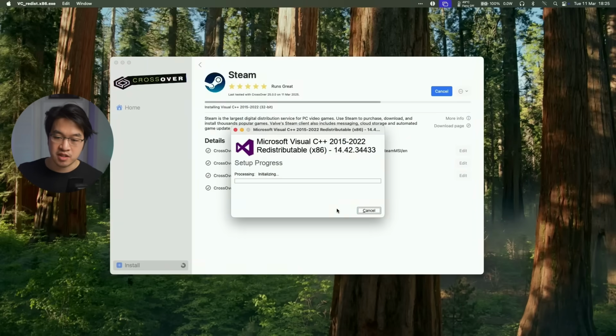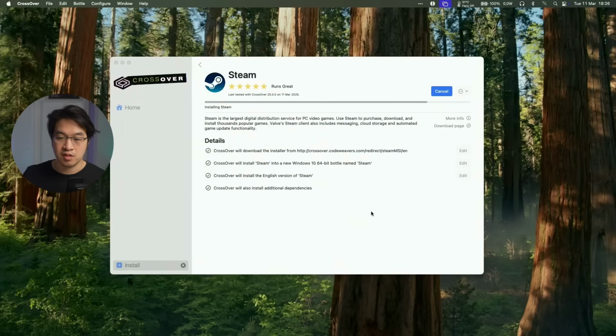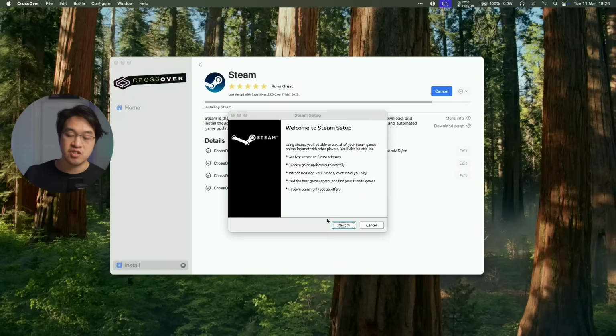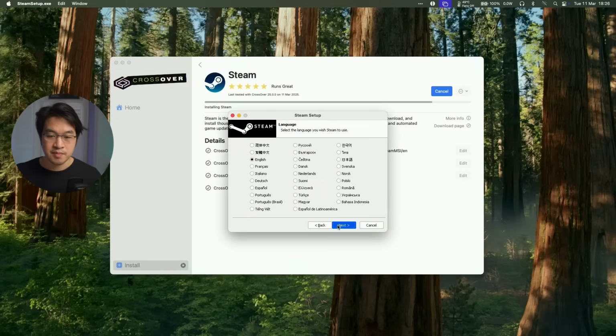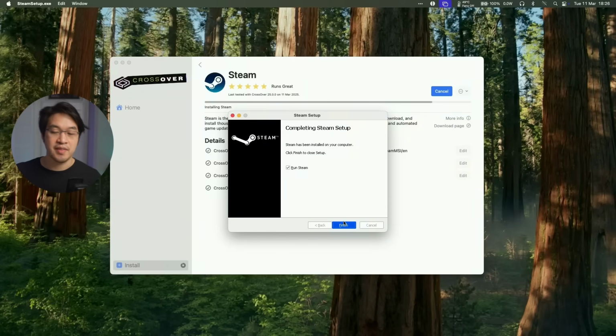Here we're going to agree to the terms and conditions, press install, and we're going to install Visual C++ here as well, close, and then the Windows version of Steam is now loading up. So just press next here, next, and we're going to install Steam in the local directory, and then click finish, and then it's going to run Steam.